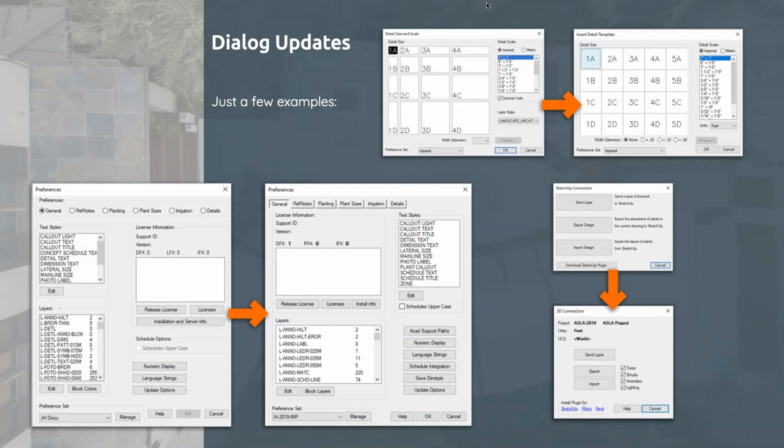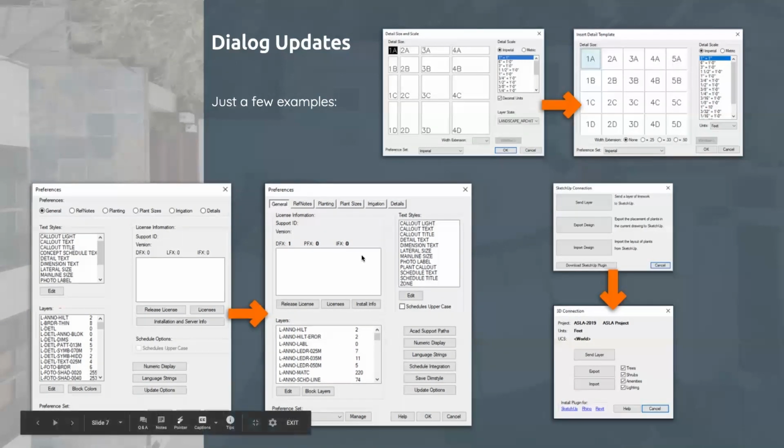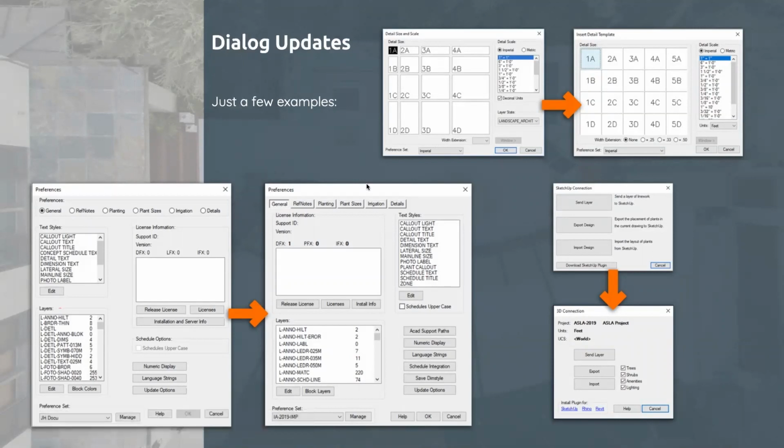Our preferences dialog box also took a big change. And so it's a little cleaner, a little more room for your layers so that you can actually fit all the name of the layer in there and see the color that belongs with it. And it's just a little better of a layout there. And then another example is our 3D connection dialog box, which went from just the SketchUp connection to 3D connection because you can export to Rhino, Revit, and SketchUp.